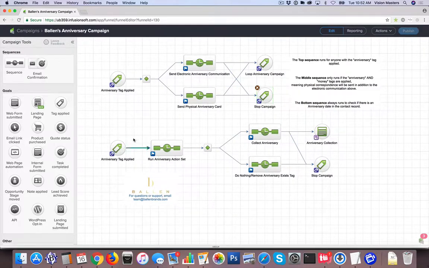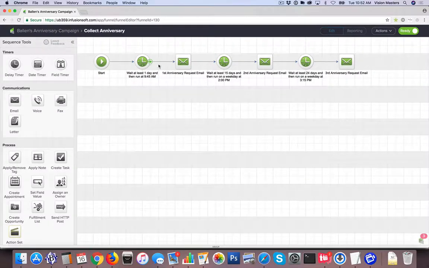The other piece here, more than just sending the communication, is collecting that information as well. From here we have the anniversary tag applied, the same one up here. It's going to run an action set to see if the anniversary field is actually set, because if it's not, none of this communication will go out. If that information is not collected, it's going to send an email.